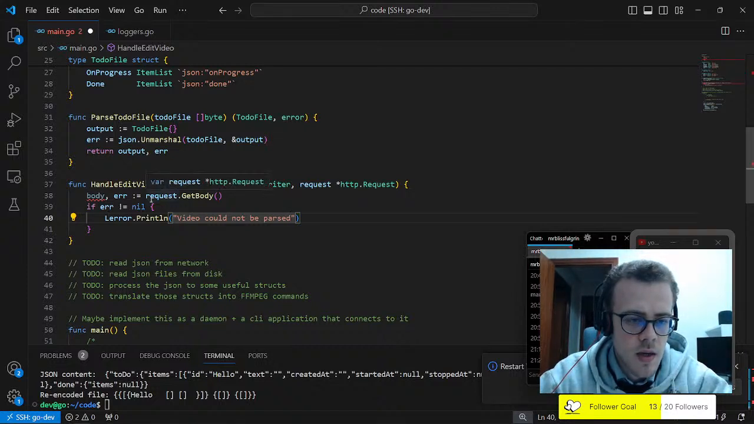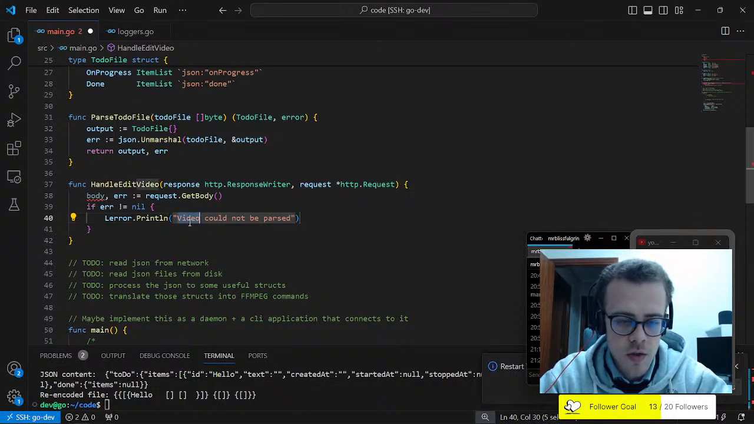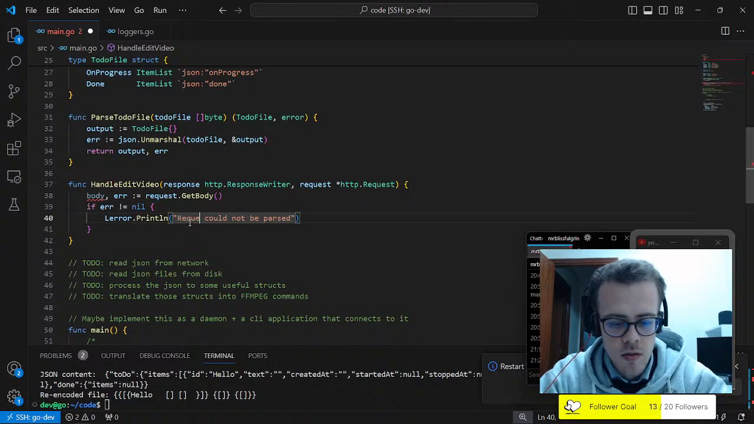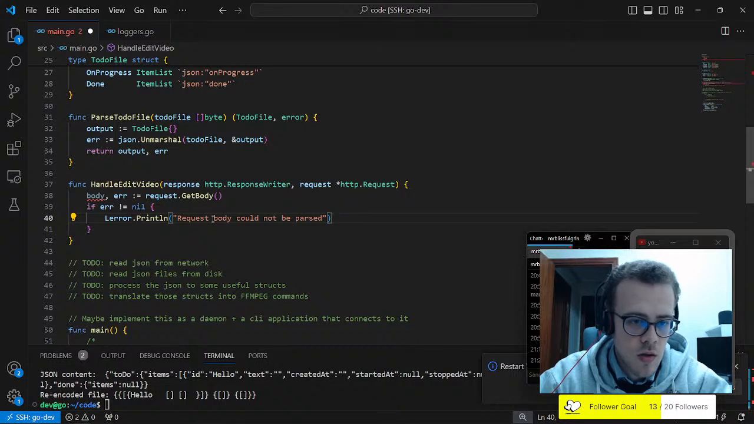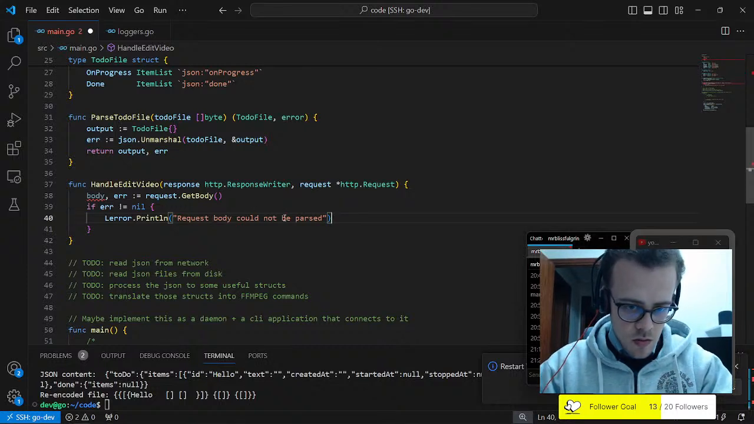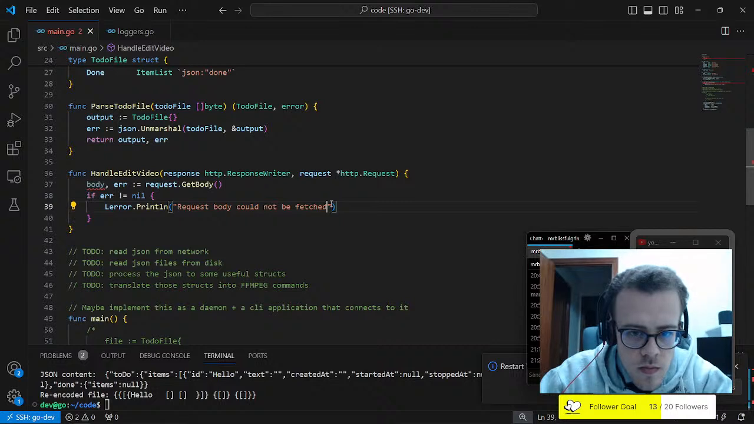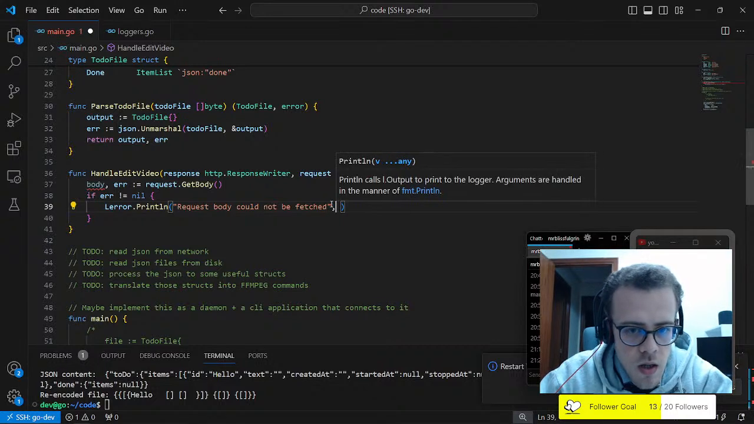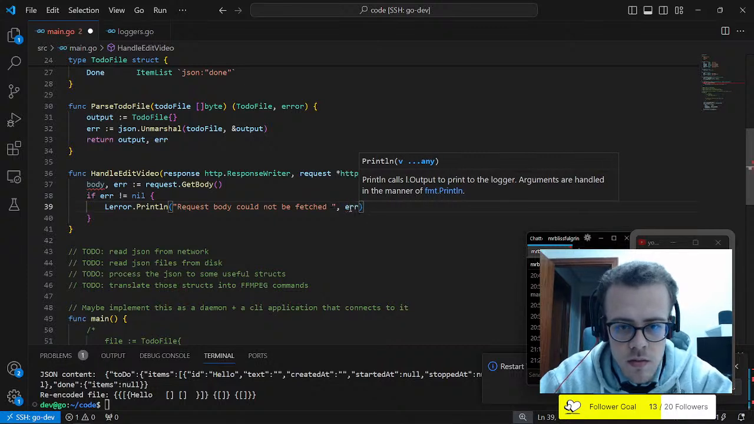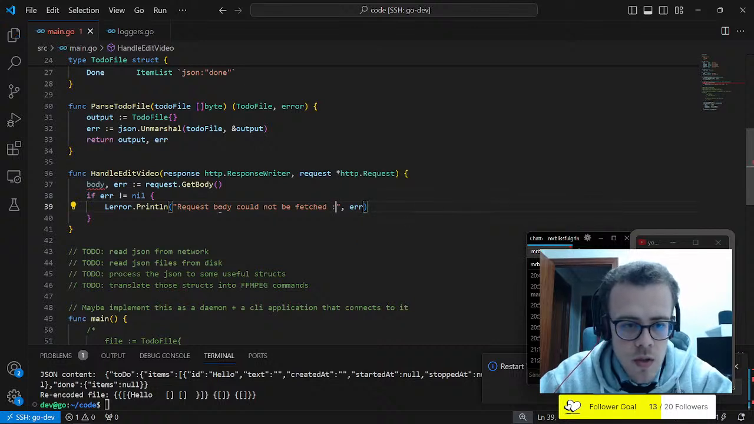Actually, request body could not be parsed. Alright, could not be fetched, maybe. And now I guess the sensible thing here is to put the error, right? That looks fine.